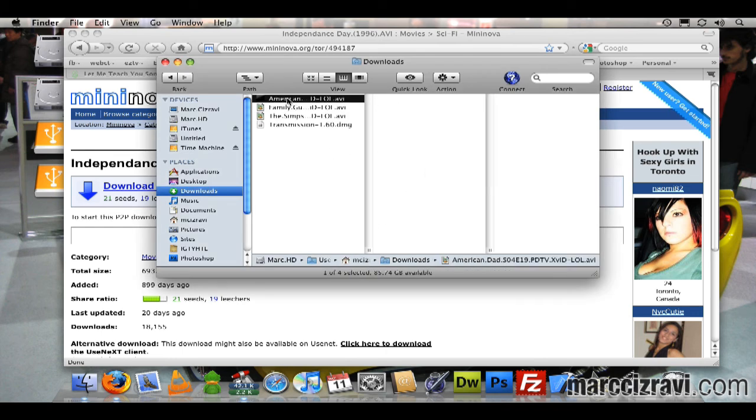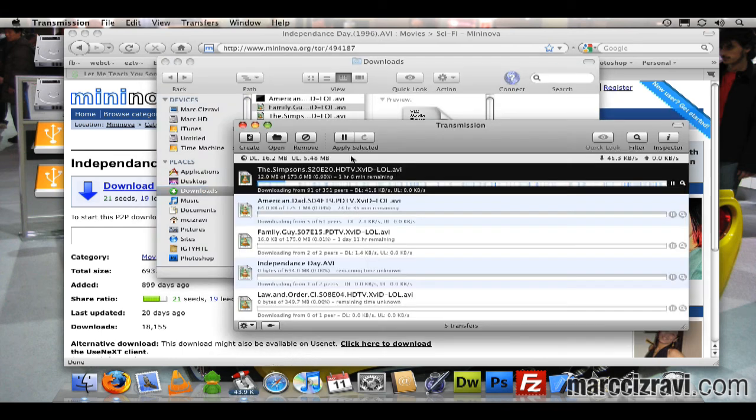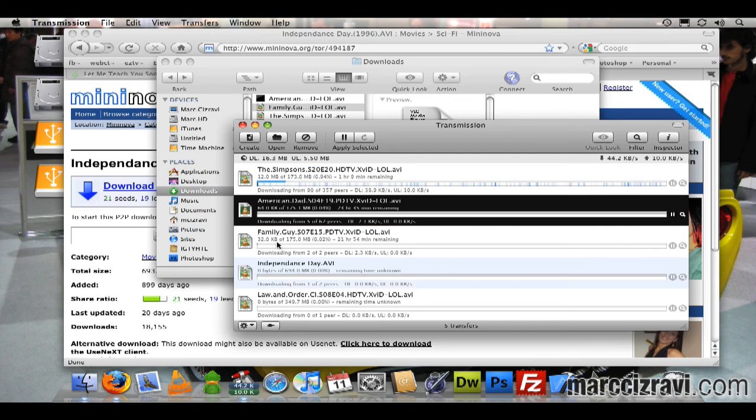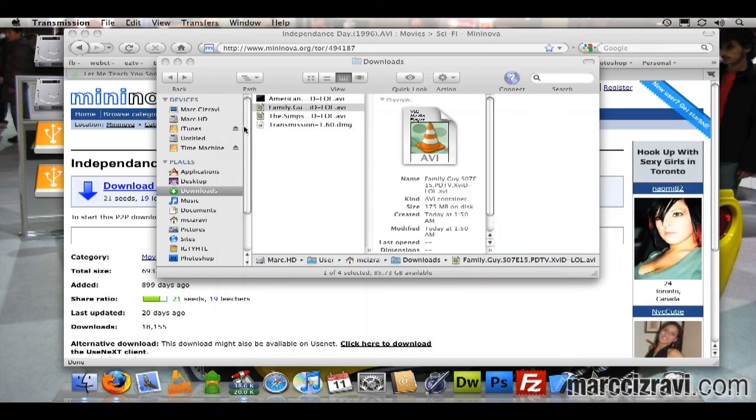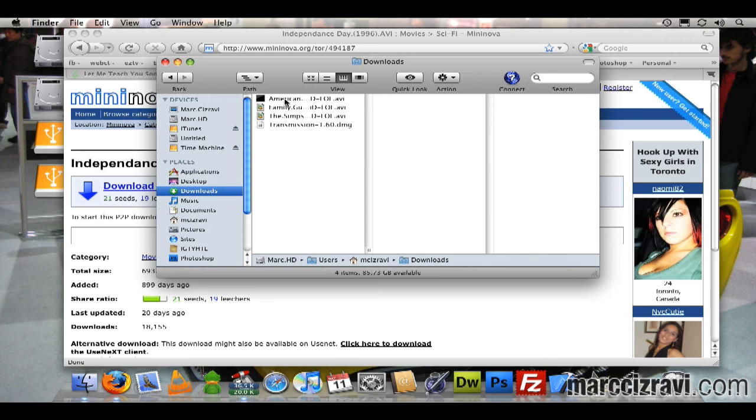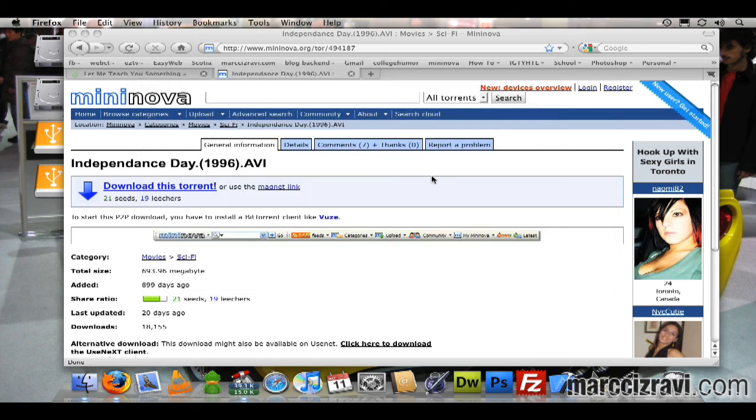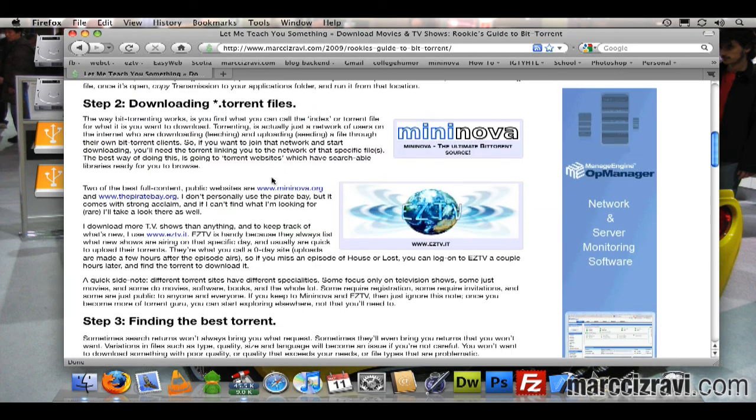I see American Dad and Family Guy get started now, so if I take a look over here, yep, they are, in fact, getting started a little bit. Okay, and that's all there is to it. So once you're finished, you double-click these, VLC would launch, and you'd have your downloads done. I think that's all there is.